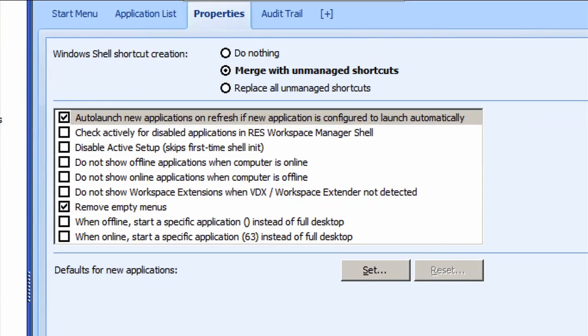Now, if we keep going, we can see here that we have a box in the middle that has a lot of different options for us. So let me zoom in. You can see that the first option is auto launch new applications on refresh, which is nice to have if you have any applications that are automatically configured to launch automatically, but you can make it to where it launches on refresh as well. So you have that anywhere from disable active setup, which basically skips the first time shell initialization, which can take some extra time on logon, all the way to removing empty menus if you have any there. And then you can also select to start specific applications according to the application ID or launch path, depending on whether the application or the user session actually is online or in an offline state.